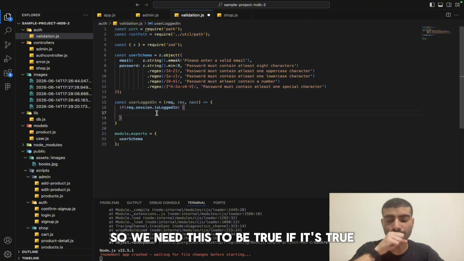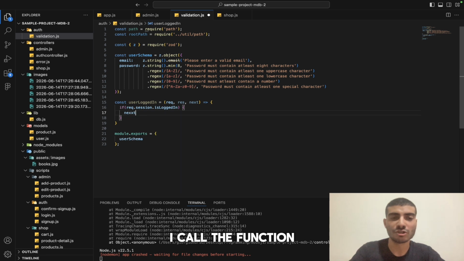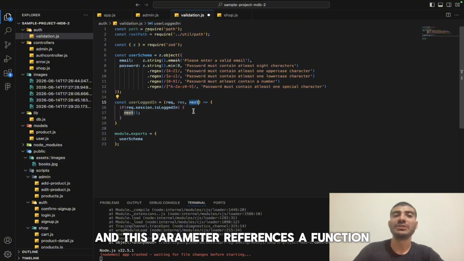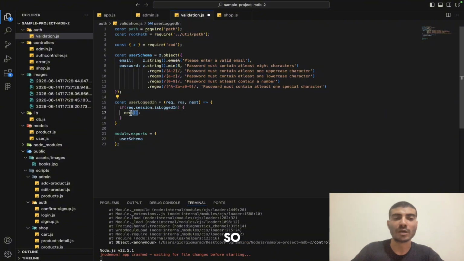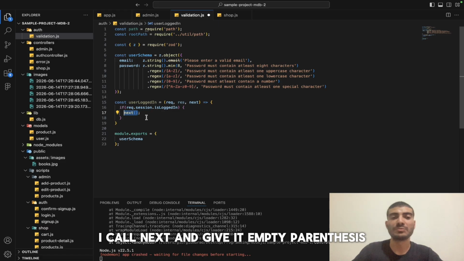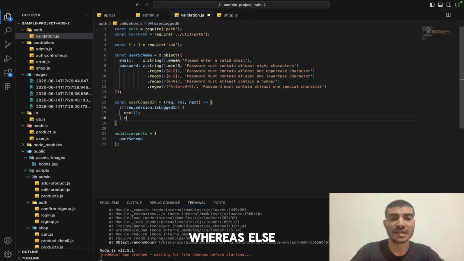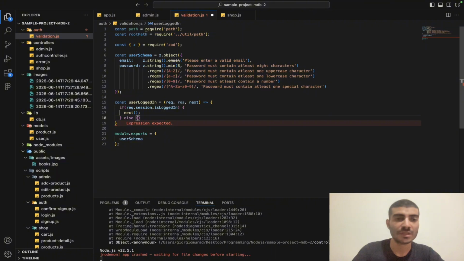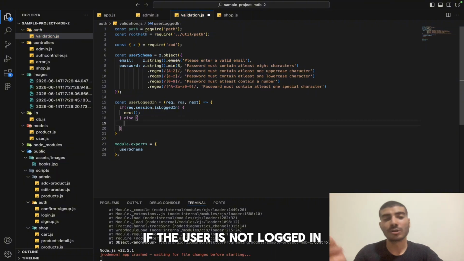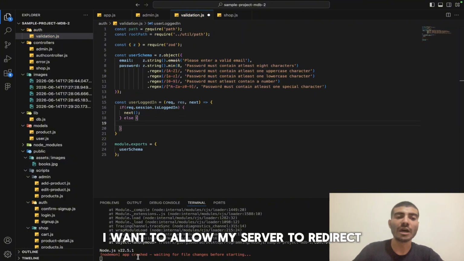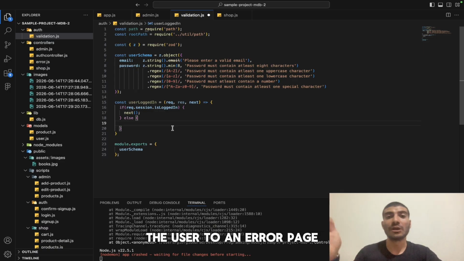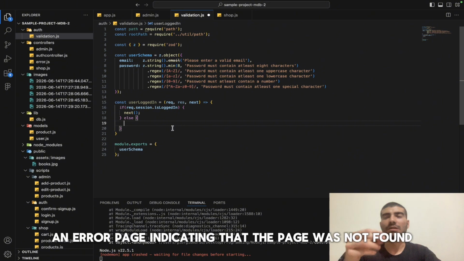If it's true, I call the function next, which is this parameter, and this parameter references a function. So I call next and give it empty parentheses. Whereas else, if the user is not logged in, I want to allow my server to redirect the user to an error page, indicating that the page was not found.